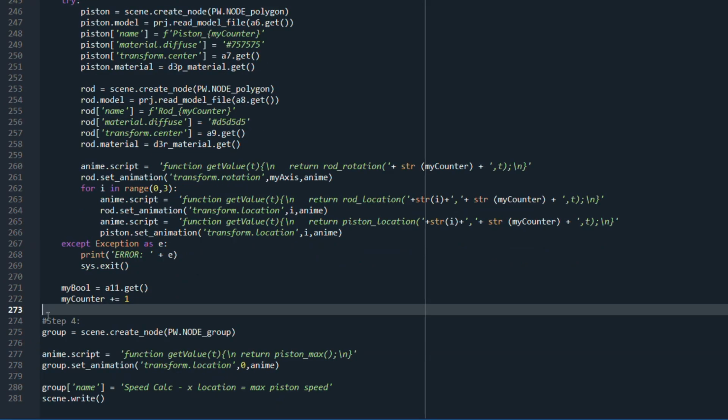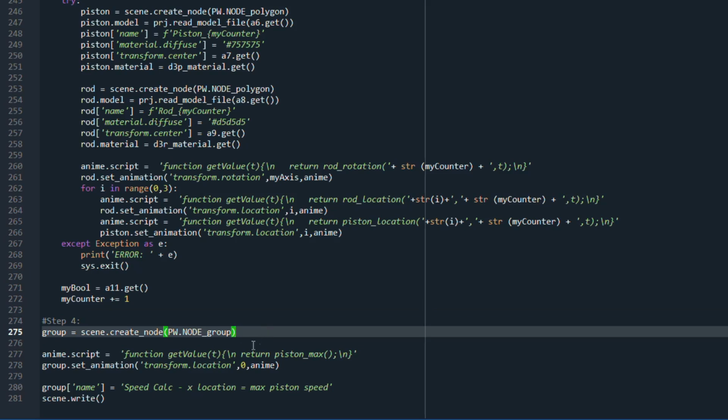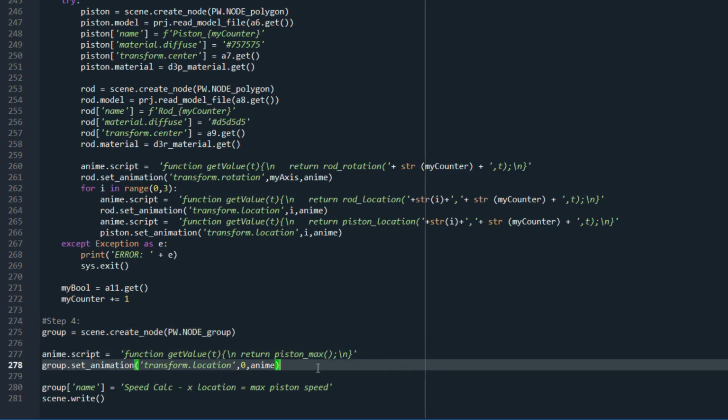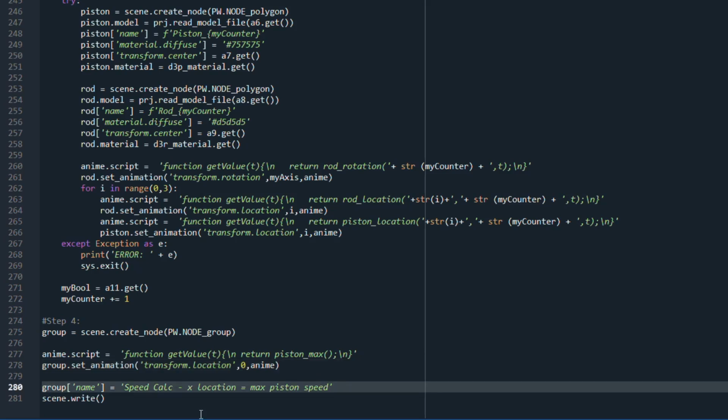Final step, add the maximum speed output. We create a new group and apply the script to its keyframes to calculate and output the maximum piston speed. Finally, we rename the group clearly and save the scene just in case. That's it. Let's save the macro and see it in action.